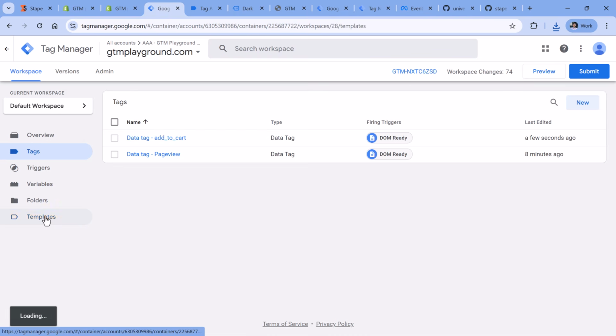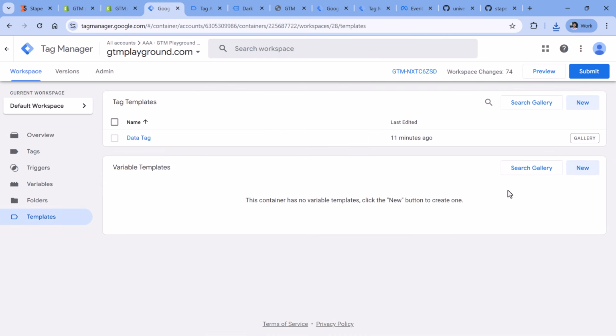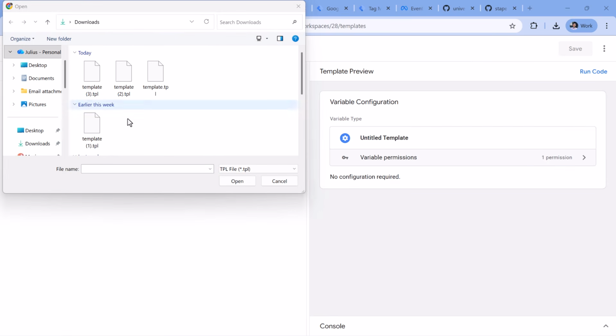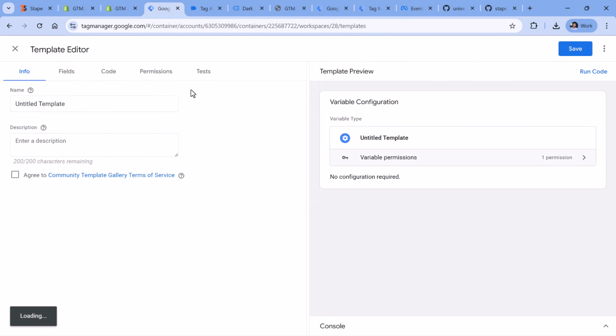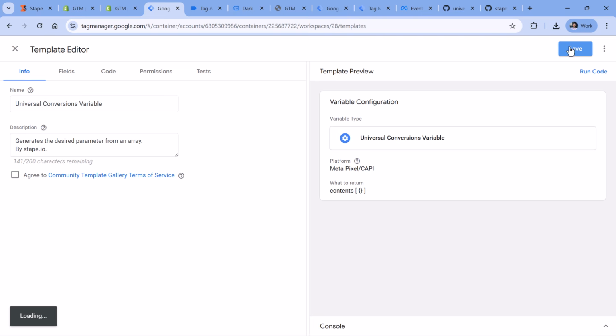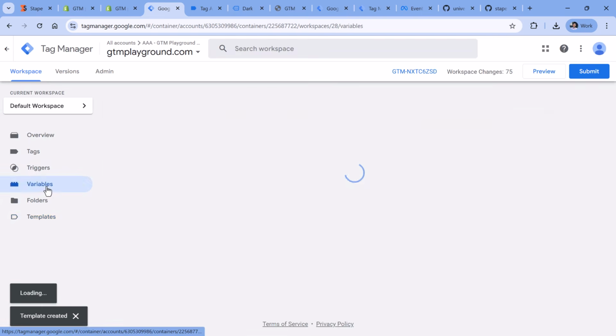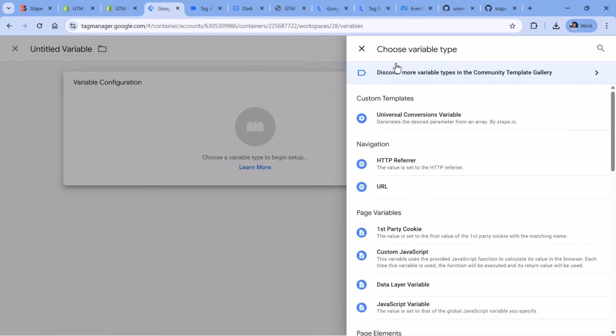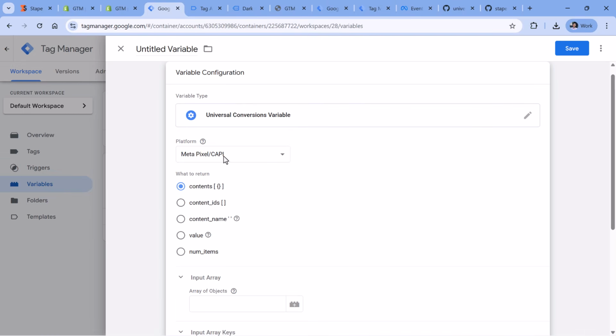Now let's go to templates. Then in the variable templates section, click new, click 3 dots, import, and then I will select that template, open, and click save. Once the template is created, then you can close this, go to variables, and then create a new variable of which type is universal conversions variable. Here select metapixel/CAPI as platform.